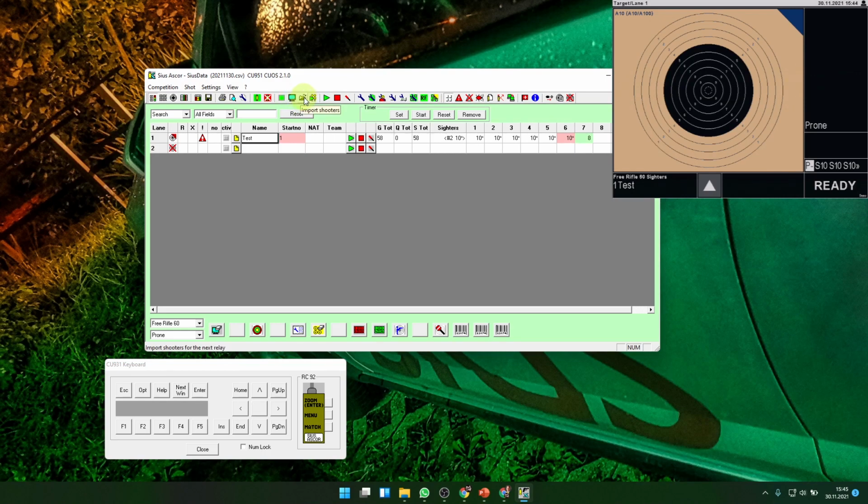Import shooters: if you work together with SIUS rank, you can load the start list directly with the one that you get from SIUS rank. With this icon, you can send the shooter names again to the control units. And here it's the same as here. Here it's only on the lane, only for this lane. You don't have to activate it. It goes directly if you press here on the lane start stop.